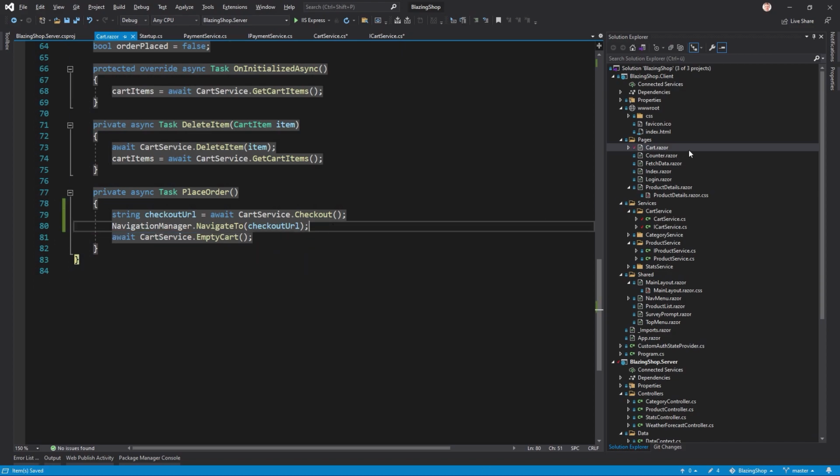All right, so we've got the cart covered. Again, we call the checkout method of the cart service. It will return a URL, and this is where we want the user to go to. And we also empty the cart, which is just stored in the local storage, not in a database.